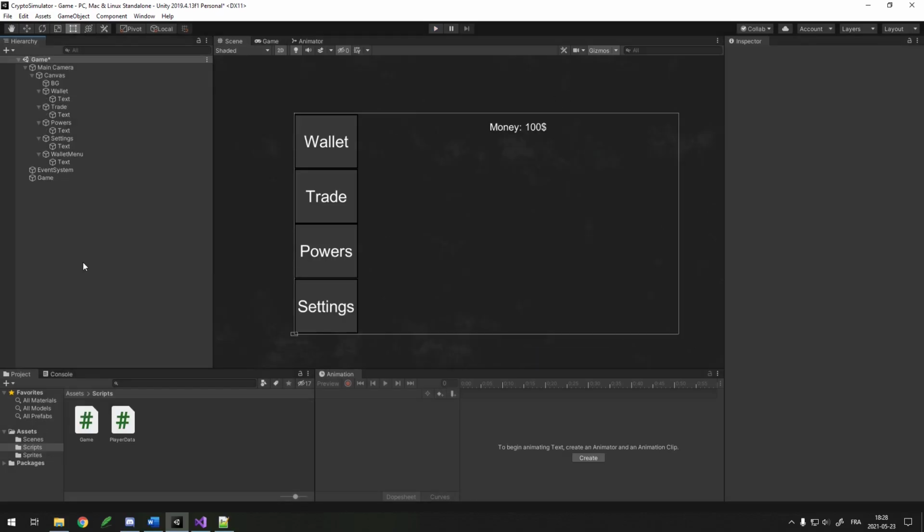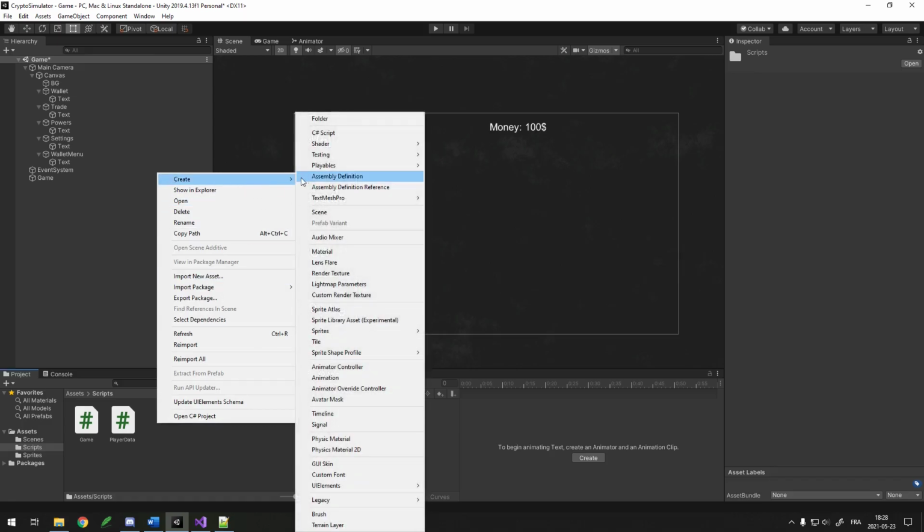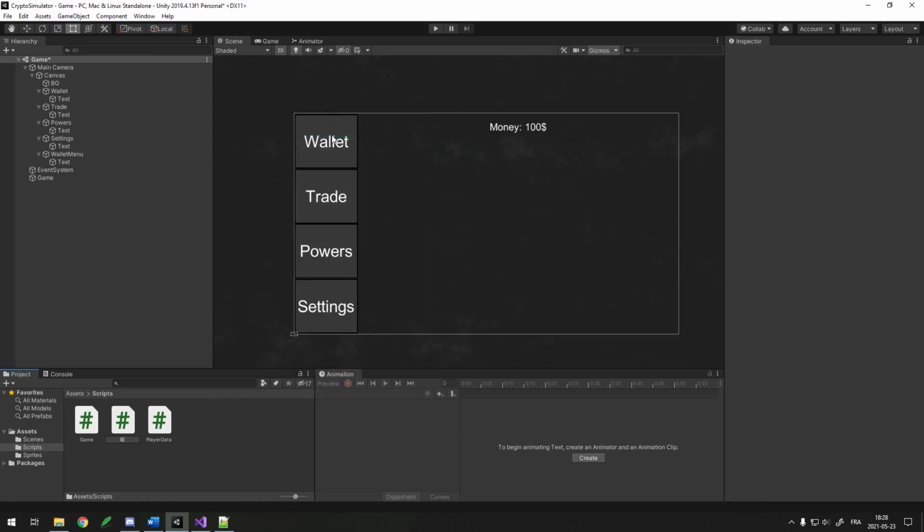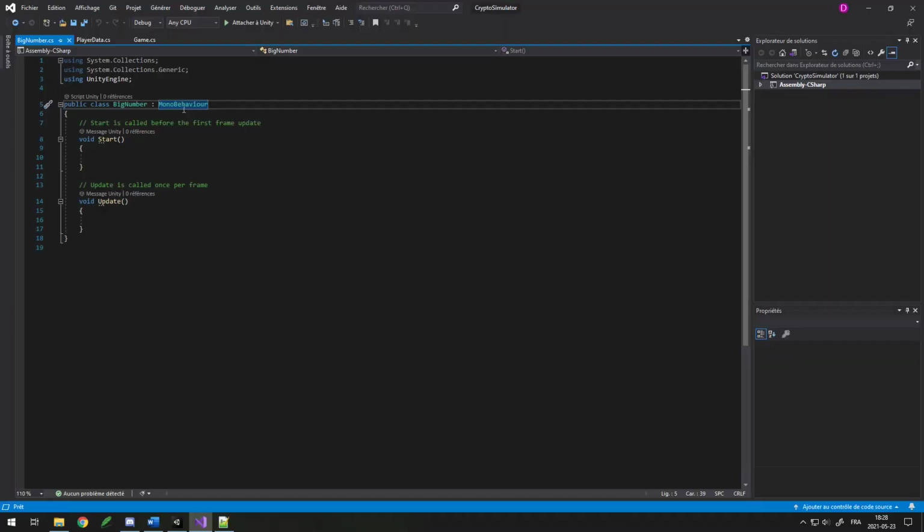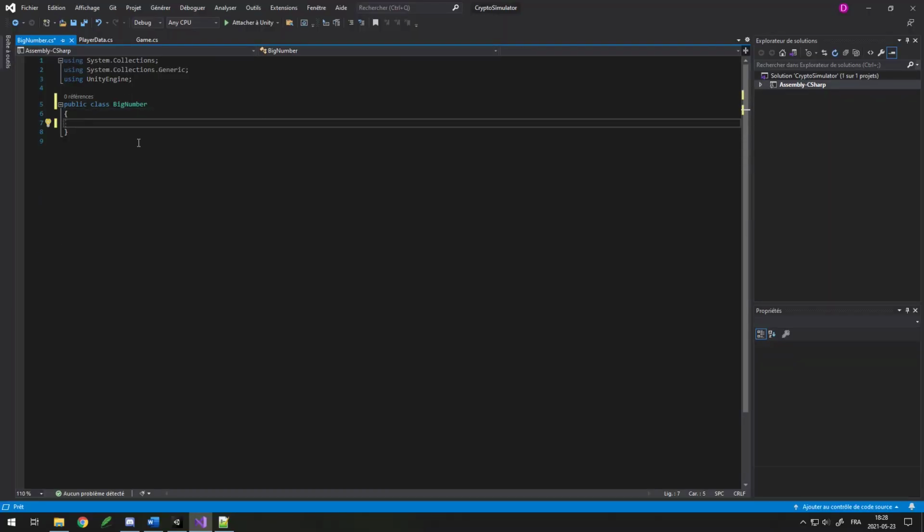For part 2 of this tutorial, we will create the BigNumber class, which we will use to store big numbers. So go into your scripts folder, create a new C# script and call it something like BigNumber. The BigNumber will actually not be a MonoBehaviour, so we can remove that stuff. So the way I'm going to make a big number is by dividing the number by 1,000 and putting a symbol next to it to represent what it is.